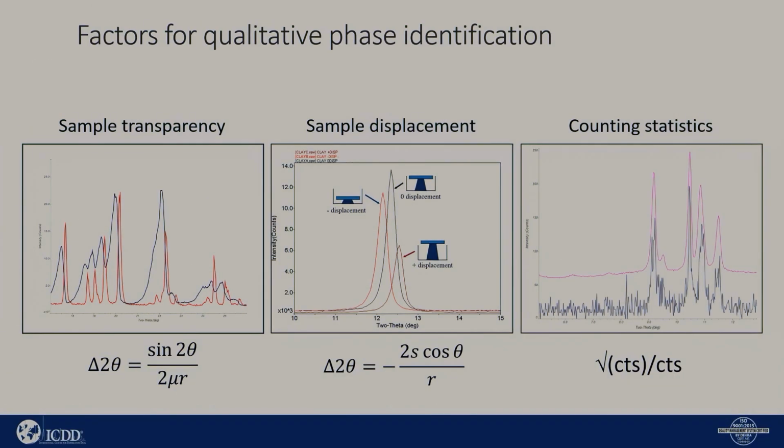Now, I want to emphasize a couple of points about phase identification. We had an excellent talk prior to mine, and we had some comments there. Earlier, Paolo Scardi made some comments, and I want to emphasize a few points here. Three things that we see consistently that hinder phase identification: sample transparency, sample displacement, and counting statistics.